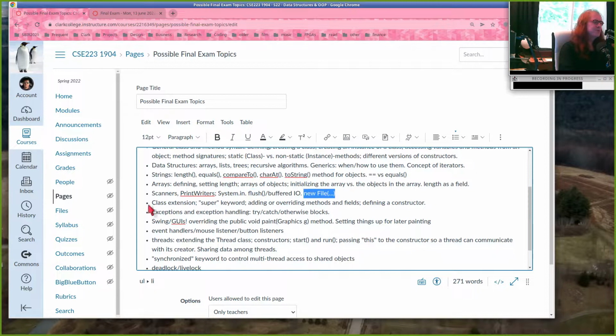For inputting, we wanted to construct a Scanner. You have to construct a Scanner with an argument of new File, where the argument to the File constructor is the name of the file you want to read from, name and path. With PrintWriters, we can construct a PrintWriter with just the name of a file, and it will create that file if it doesn't exist, and then write into that file.